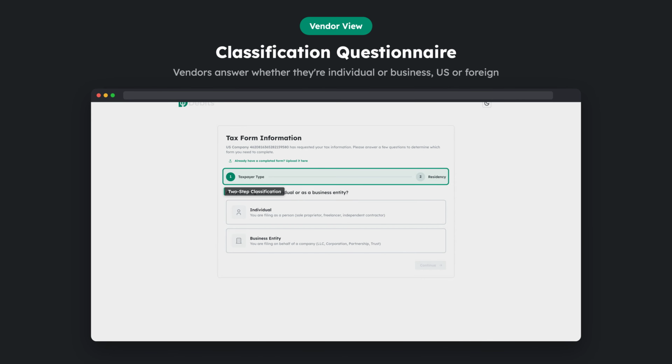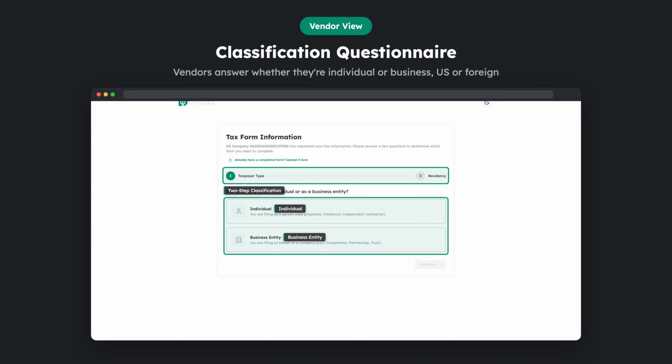Let's look at what happens when a vendor clicks the link in their email. Understanding this will help you answer questions from vendors and troubleshoot any issues. First, the vendor sees a taxpayer classification questionnaire. They'll answer whether they're an individual or a business entity and whether they're a U.S. person or a foreign person. Based on their answers, Debits automatically routes them to the correct form.